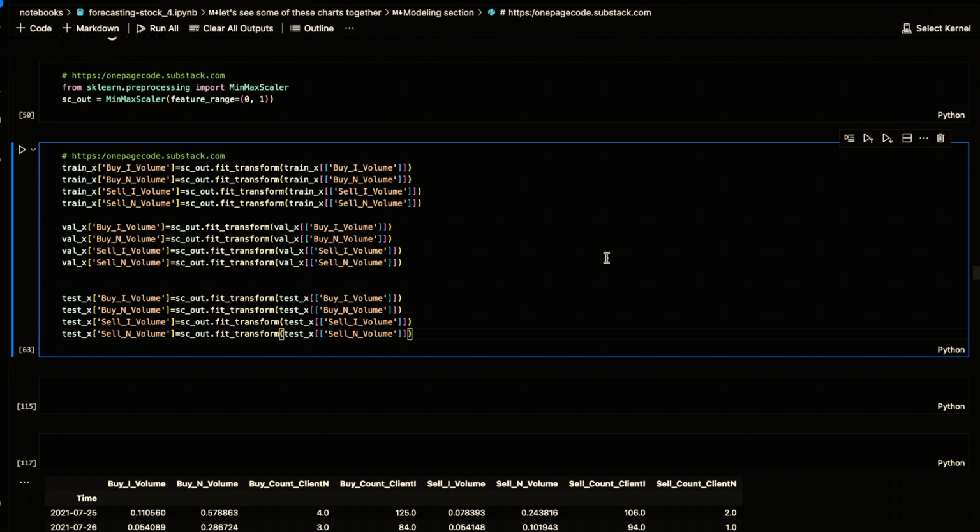It specifically normalizes the volume data for buying stocks with individual investors, buy_i_volume, buying stocks with non-individual investors, buy_n_volume, selling stocks with individual investors, sell_i_volume, and selling stocks with non-individual investors, sell_n_volume.